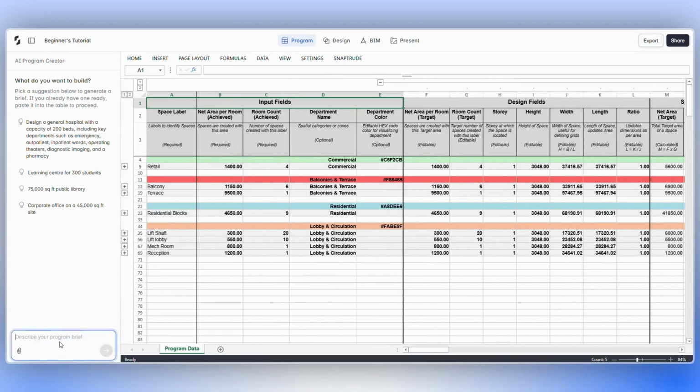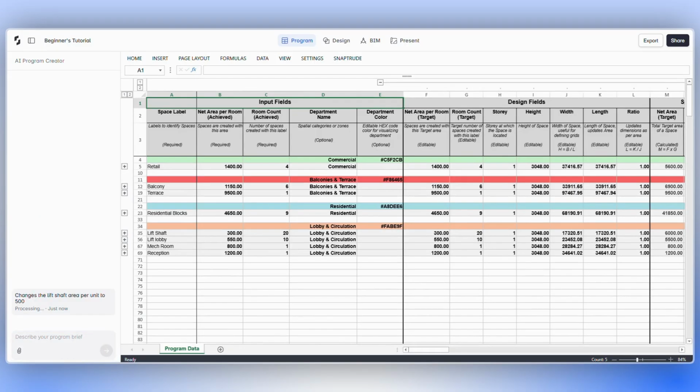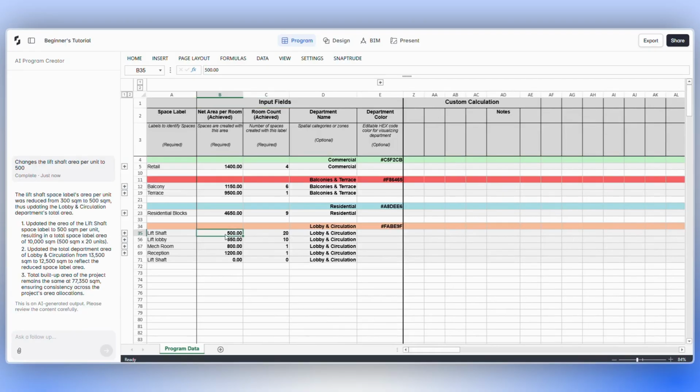You can also use the AI prompter to make changes to the program. As soon as you prompt the changes, you'll see them reflected in the program. This way, you can import your program directly from Excel into the project and start working and editing in the program mode.